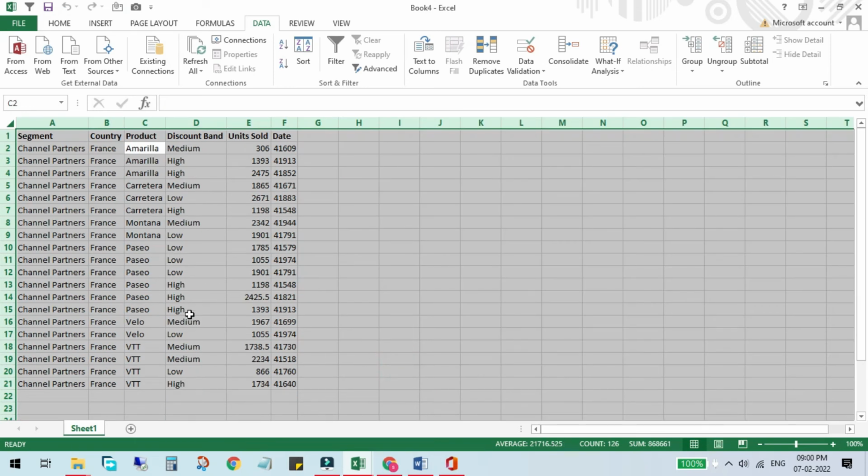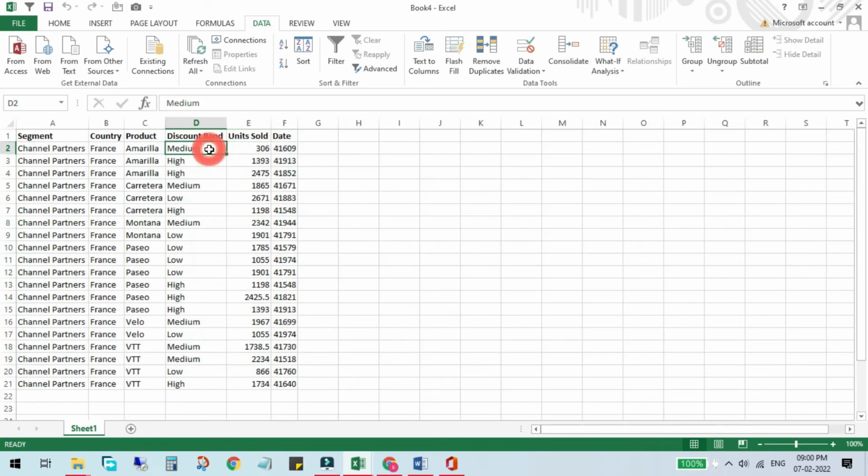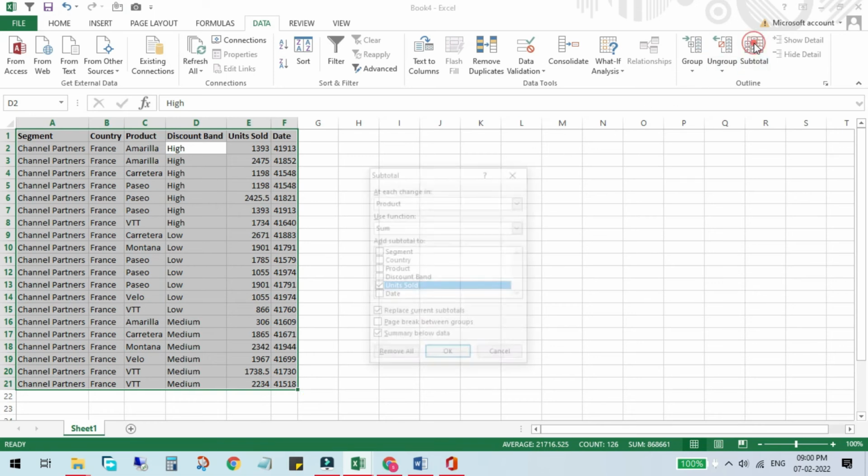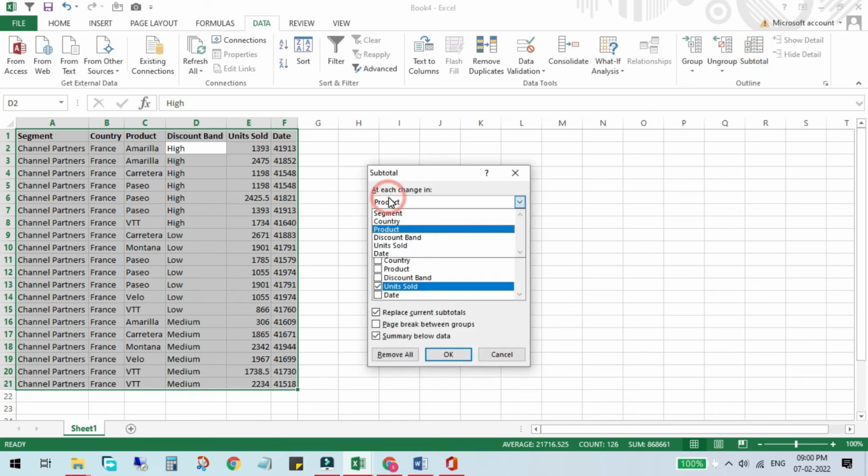Okay, let's see one more example on how to go about subtotal, because it's a very effective tool we can use on many of our data sets. First and foremost, as I said, the data has to be sorted in ascending order. In the Data tab you can see A to Z; I have done that. Then I'll select the data by pressing Ctrl A and click subtotal. This time, not product, we want to see discount band. And this time, not sum, let's say count. Count of what we want to see, let us say country.